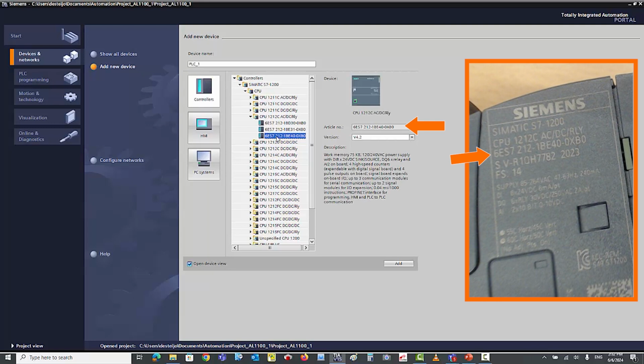Then specify the firmware version. Here it is recommended to select the latest firmware version in the pull-down menu. In a new project, the device name is automatically given as PLC1. Of course, you can change it if necessary.